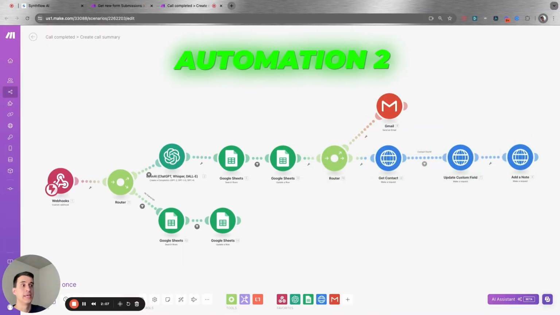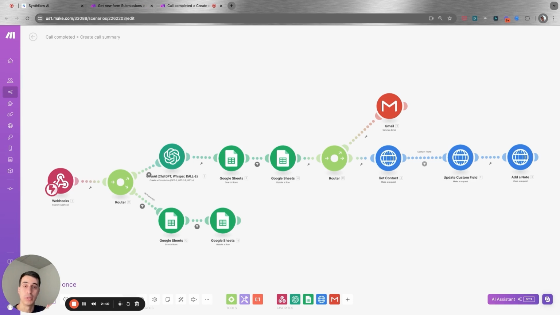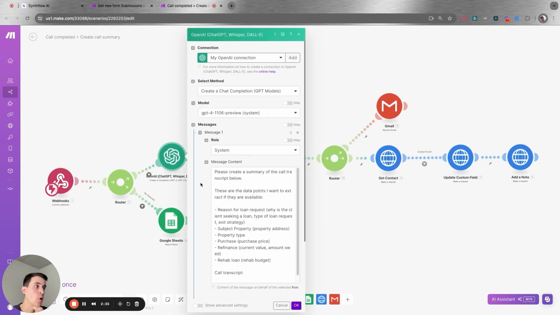The second scenario is triggered every time a new call is completed. Every time that call is successfully completed, it triggers this scenario here. So we set up a webhook here and we are triggering this scenario. What we are doing here is getting the call transcript and using OpenAI to get the information that we need from that call transcript.